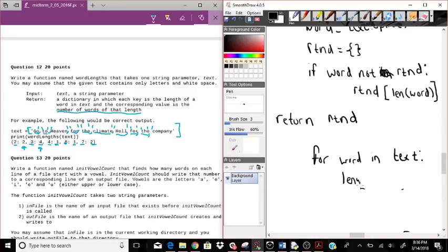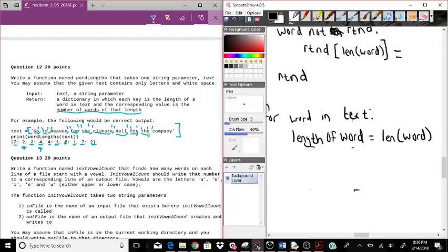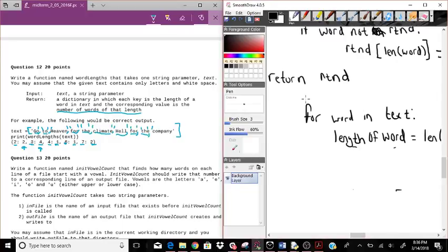I'm going to make a variable called length of word. Length of word is equal to len of word. You with me? So now I got the length of this word. We'll come back to this. Now I have to loop through this to count how many words have that length of word. So I have to keep a count. I'm going to put count equals 0.